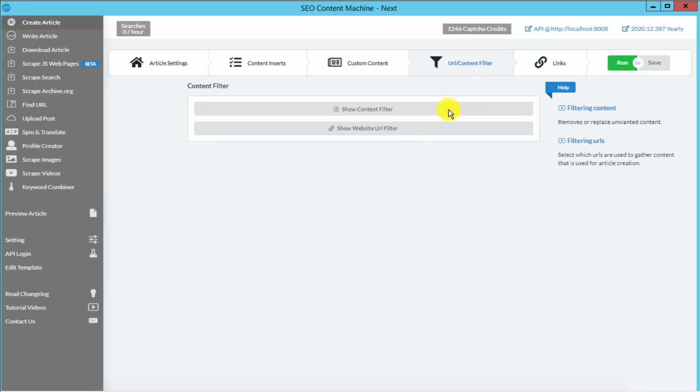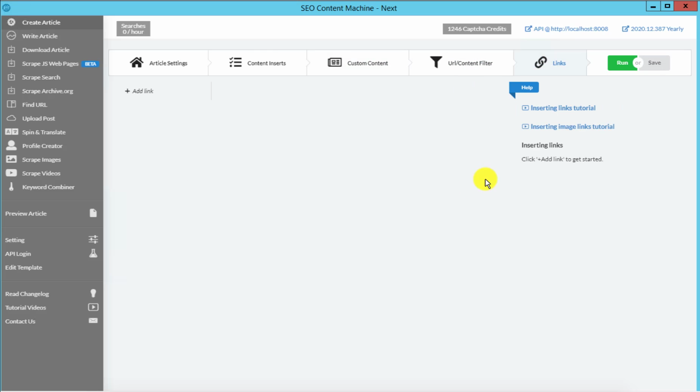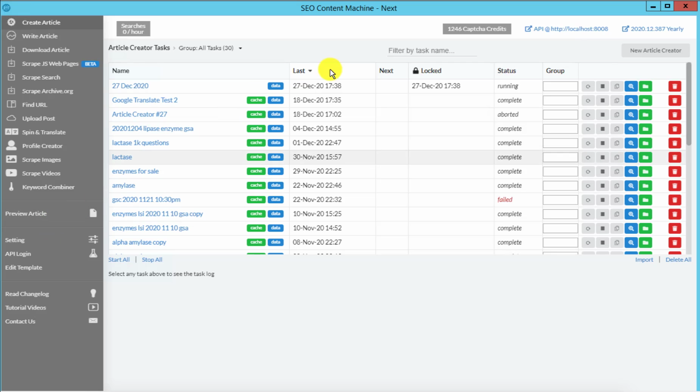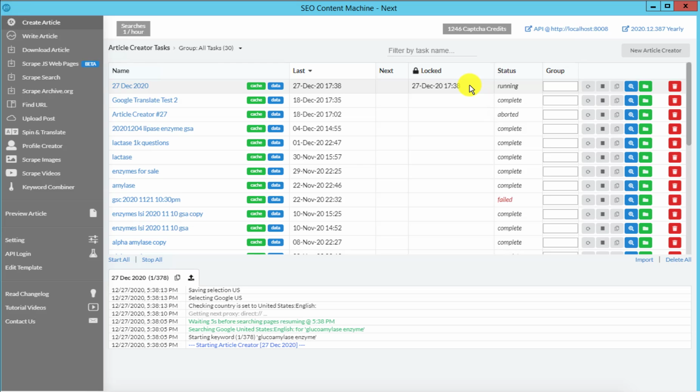URL content filter, links are the ones where you insert your keyword into your article. I'm letting RankX do the job, so I'm not entering any links here. Then you just click on run. There is no captcha connection for SEO content machine. I have bought $10 of captcha credit. It has lasted a while, so I think it is fine.